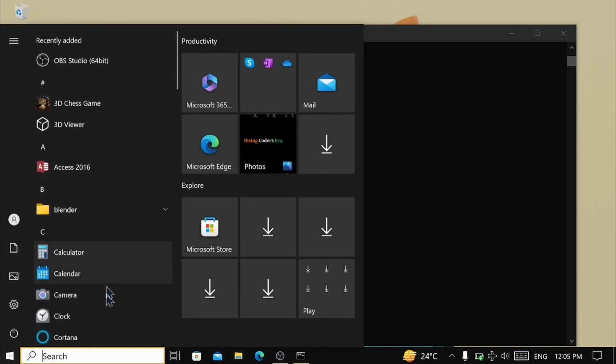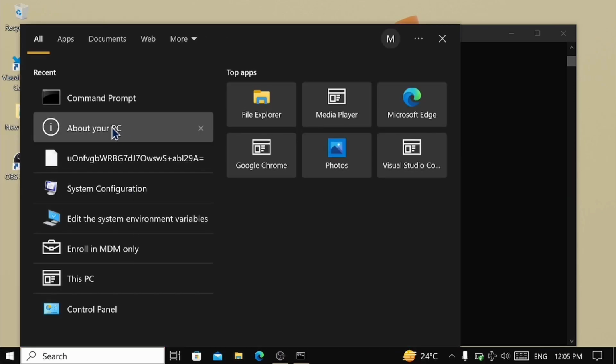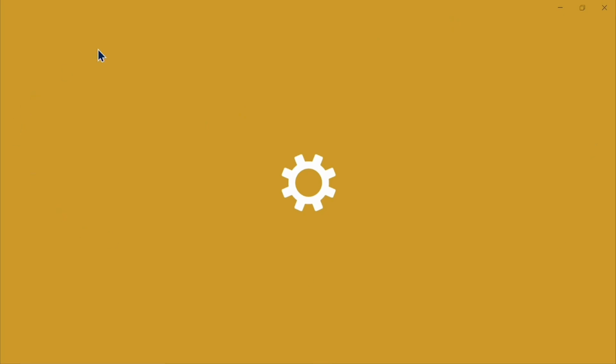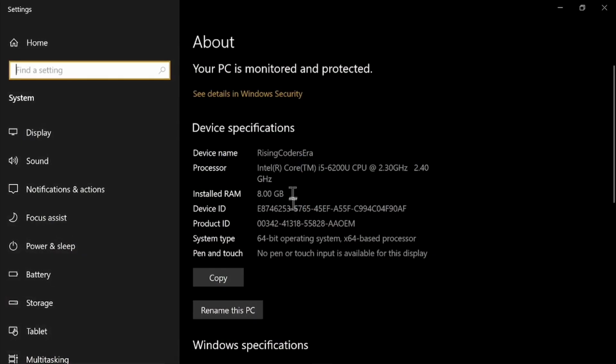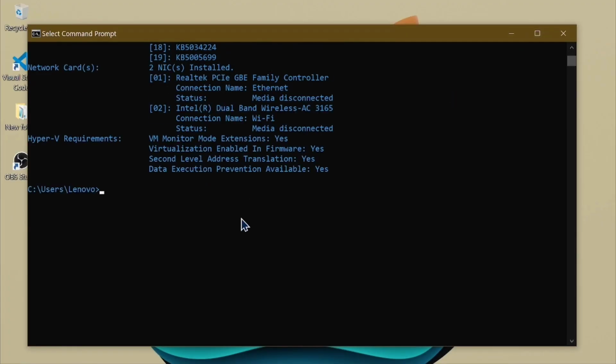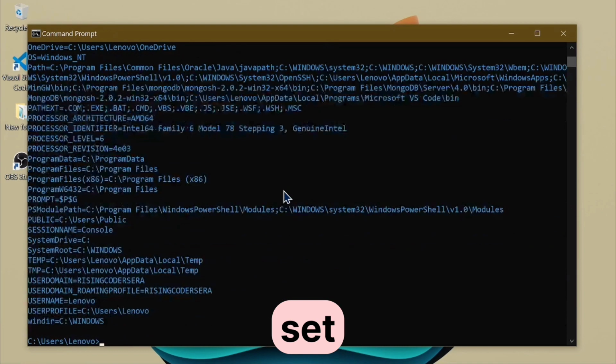Okay, you can just search here for About this PC. About your PC, and from there also you will get all the information on this page. Okay, then the next thing we are just going to see: set. Set is nothing but environment variables.